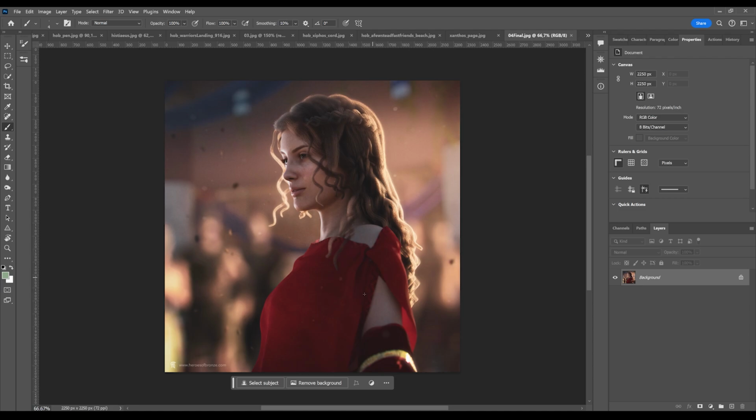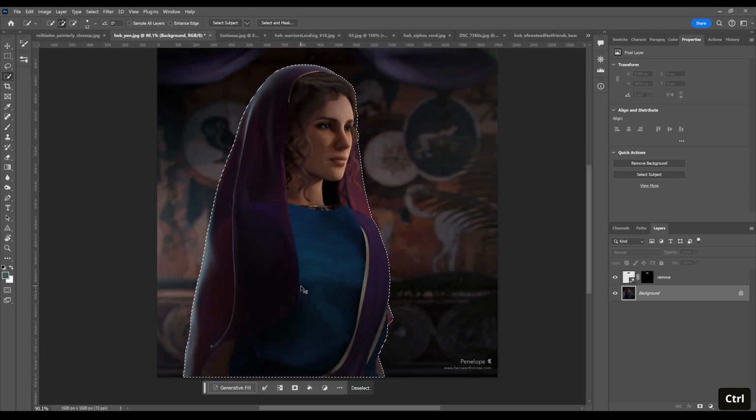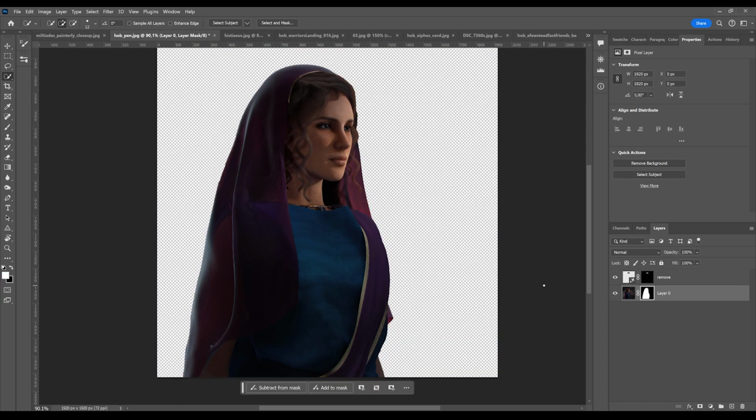So when you open up the latest versions of Photoshop, right off the bat, you'll probably notice this pop-up menu here. And the first command that you see here is select your subject. This is one of the most convenient tools that this new update provides, and it is quite reliable in selecting and masking your subjects, and even recognizing and removing the background with one click.